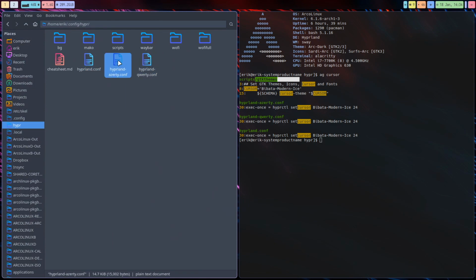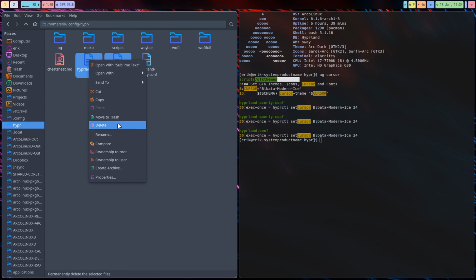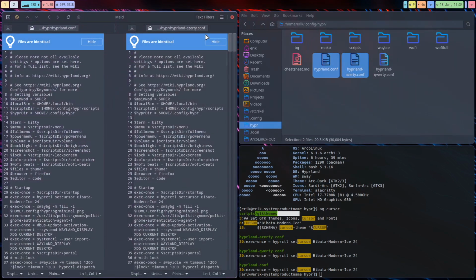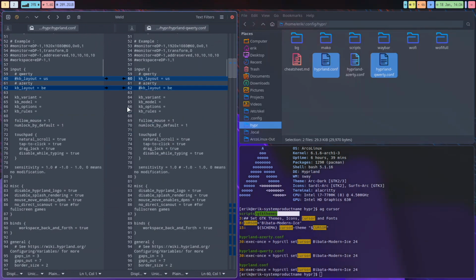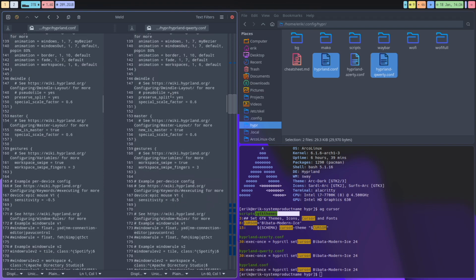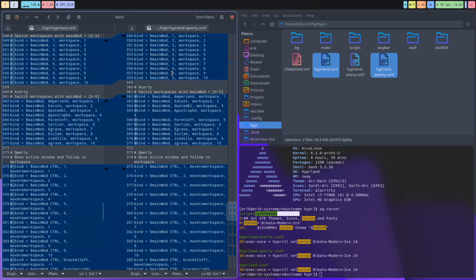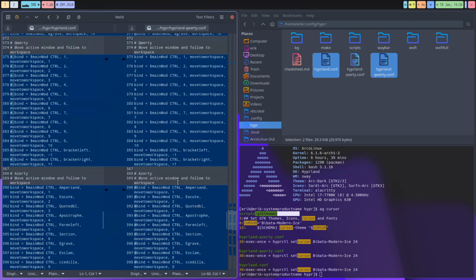So I need AZERTY, so I'm going to change. So compare, nothing to compare, exactly the same thing. Hyprland AZERTY and QWERTY, compare, and that's it. So if you have a totally different keyboard, this is where you set it first, right? Make sure all these key bindings work for you, okay?